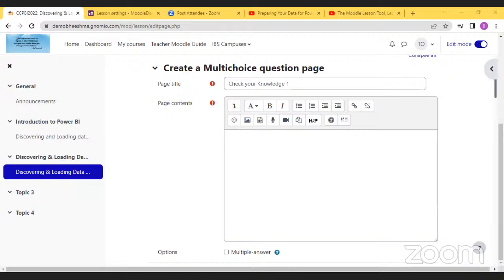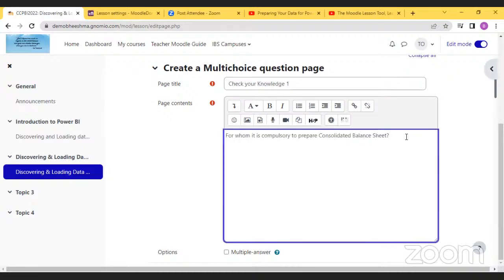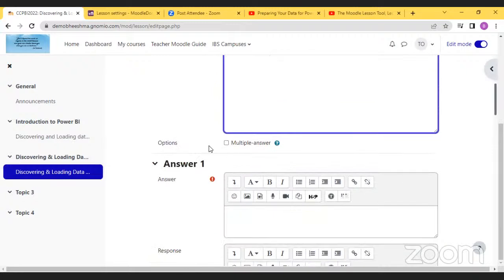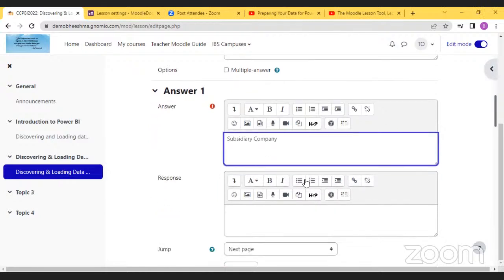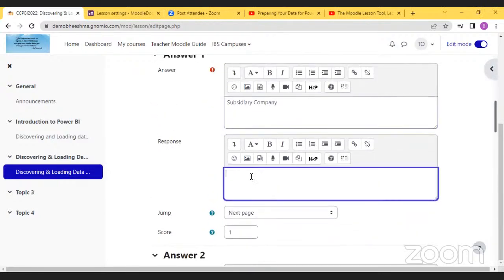I've given my question. I have only one answer for that question. What is that answer? Answer is C, subsidiary company. So this is the wrong answer. What is the response? It is a wrong answer. This will be printed if the student clicks on the wrong answer.